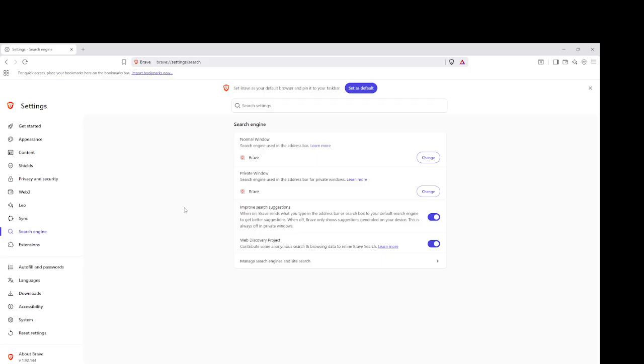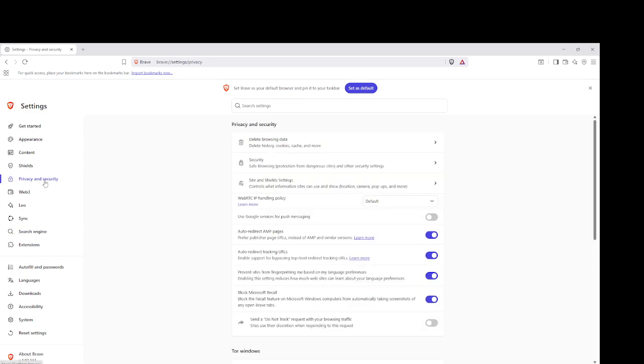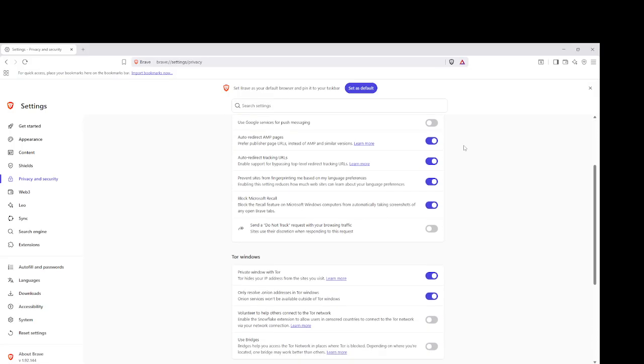Now go to Privacy and Security. This section contains important settings that help protect your privacy while browsing. Brave blocks many ads and trackers automatically, helping you browse faster and more securely.